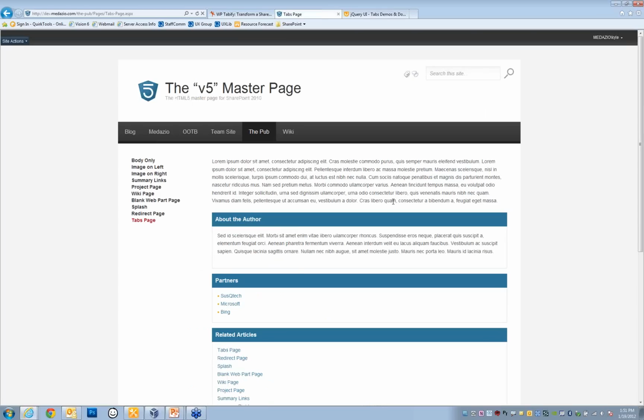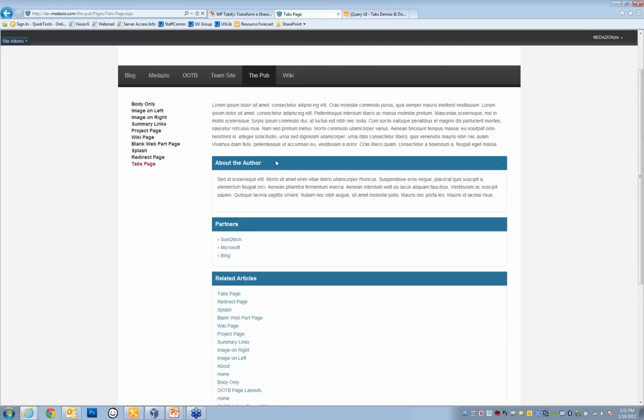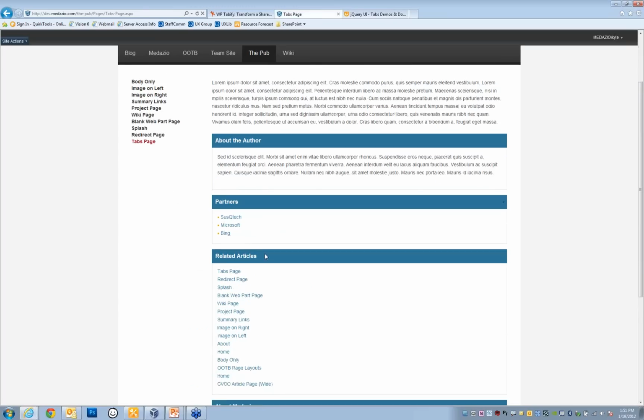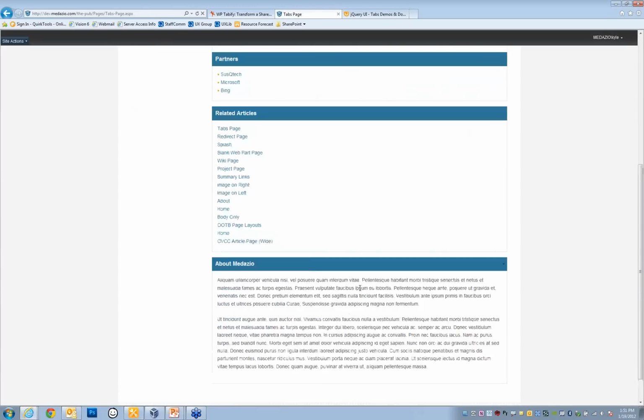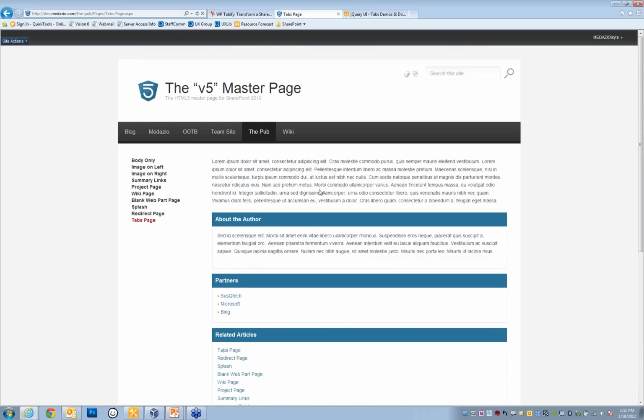So what I have here in my SharePoint site is just a site with some dummy content. It has a couple web parts, with some links and things like that. And what I did is I created a page layout for this in SharePoint Designer, and we can take this jQuery UI and implement it into this page. It's a really easy thing to do.